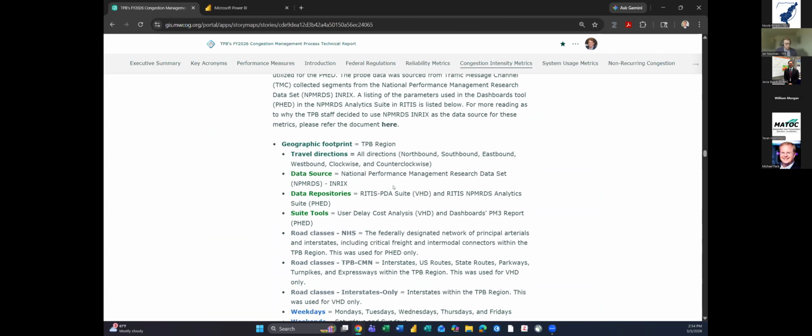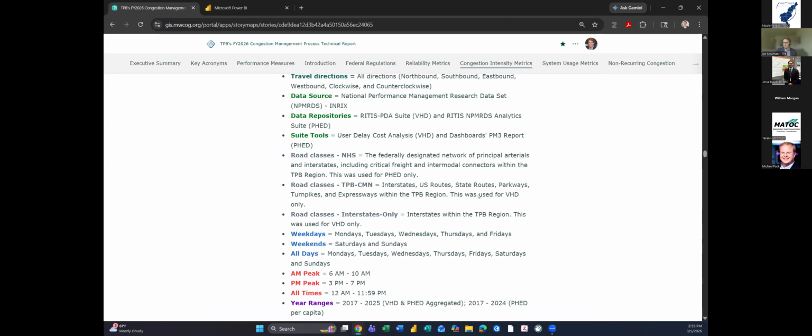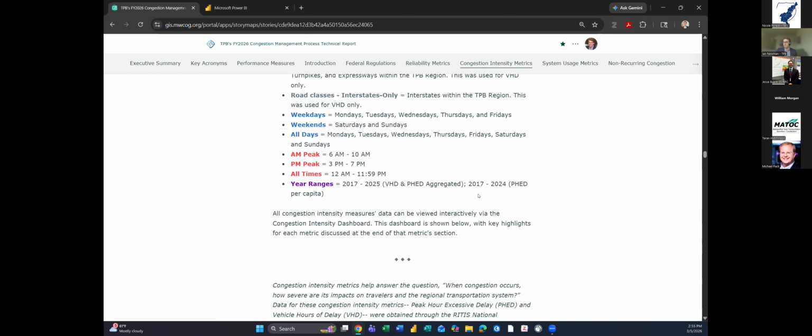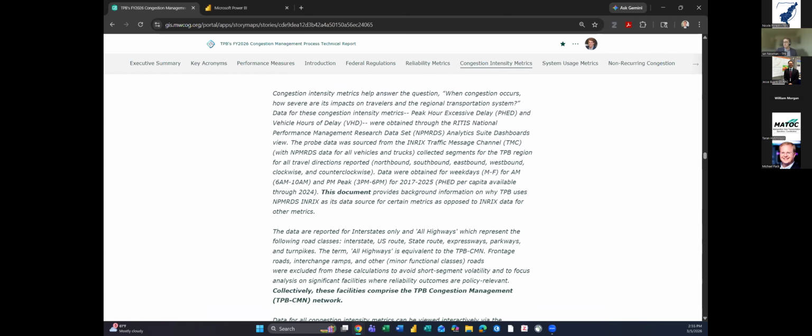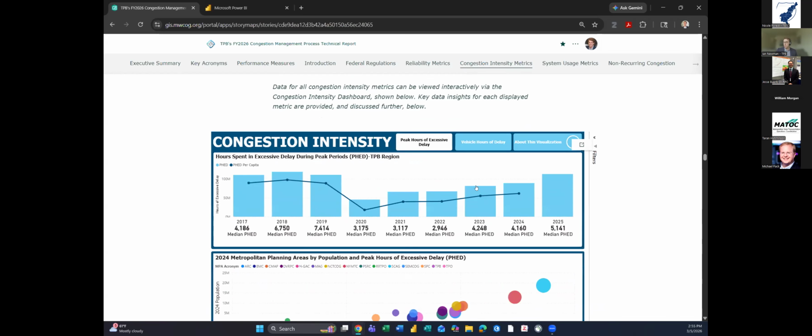For this one, we used, similar to the reliability metrics, both suites of tools. For the vehicle hours of delay, we utilize the user delay cost analysis tool in the probe data analytics suite. And for the peak hours of excessive delay, the PM3 reports, which was mentioned earlier in this meeting. Our parameters that we have set here, and then we have our next dashboard.